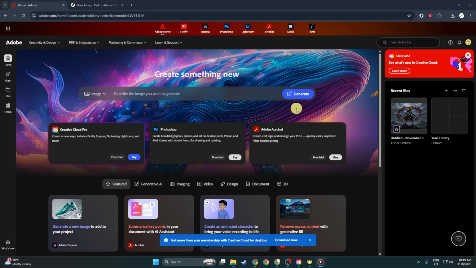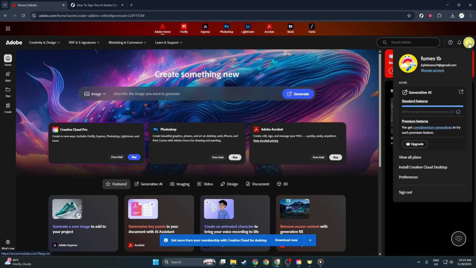out when needed. Once you're on the home page, look towards the upper right corner of your screen. Here you'll find your profile icon. This icon typically displays a circle, sometimes with your initials or profile picture, depending on your account settings. Clicking on this icon will reveal a drop-down menu with a variety of options related to your account.